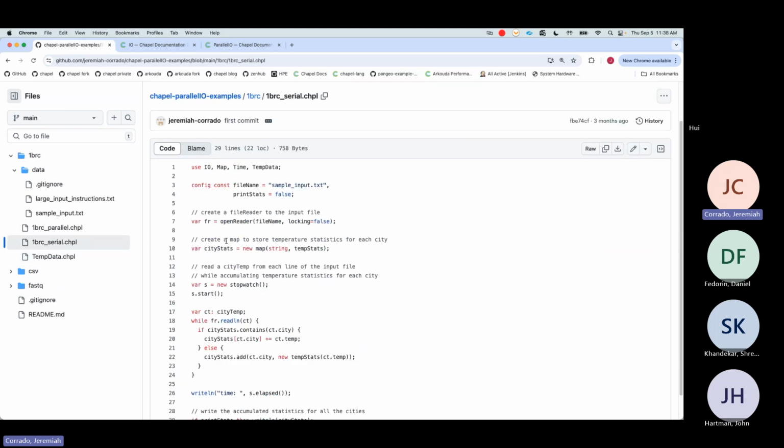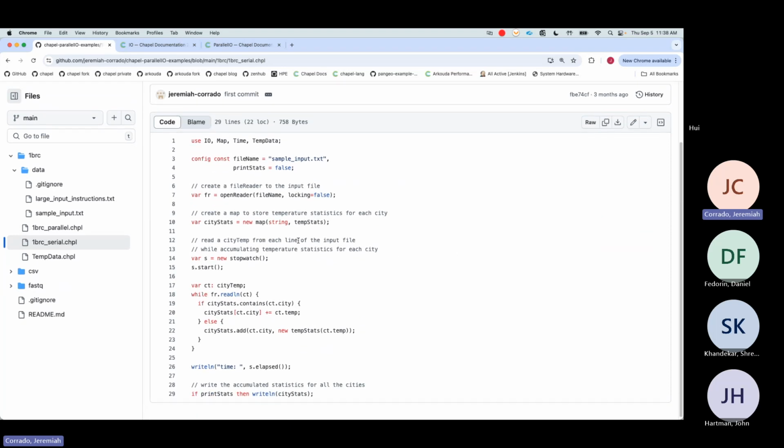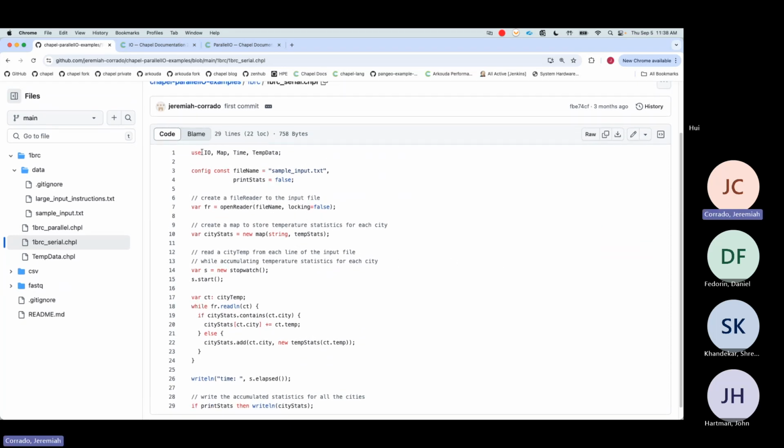Let me show what the serial version looks like for context real quick. So as before, we're importing the IO module. Instead of a list like we did with the CSV example, we want a map so that we can combine temperature values from weather stations that have the same name. And then we're using that temp data module that I just showed. Then we'll open up a file reader and create a map of the temperature station name to that statistics record that I showed you with min, mean, and max.